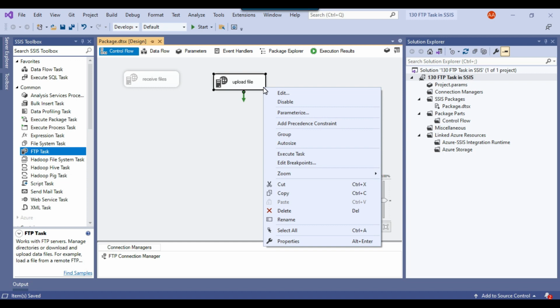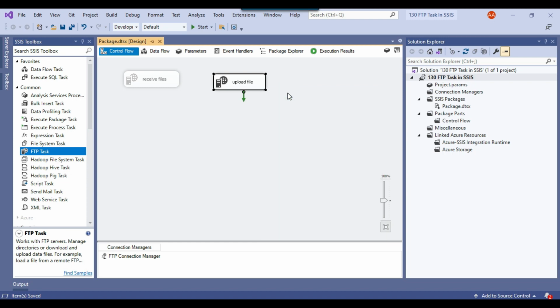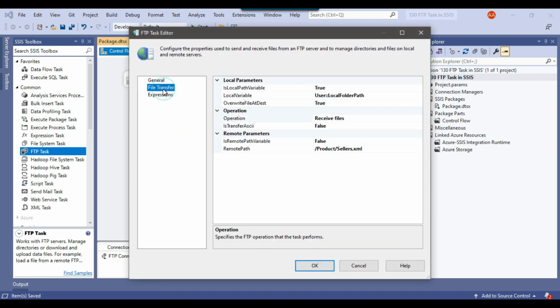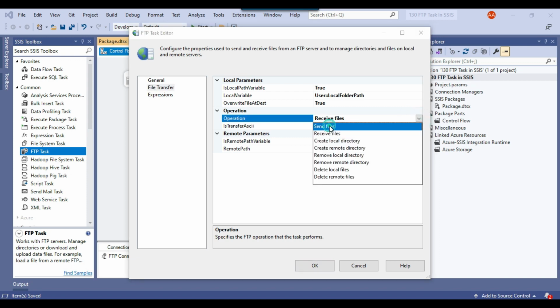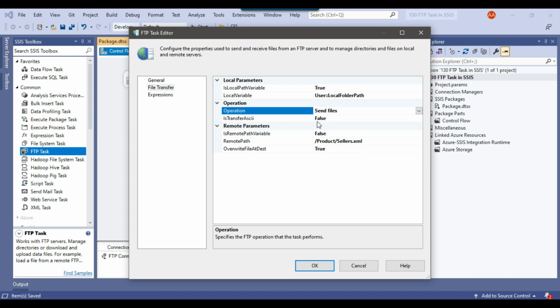Now let me configure this FTP task. I can click on edit. Under file transfer, instead of receive files, I will select send files. Now under local parameters, is local path variable is true. The local variable name will be local file path, so that it can upload a particular file to the FTP server.